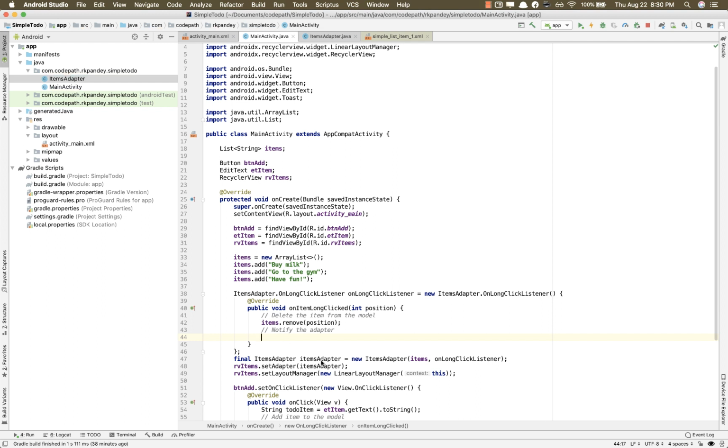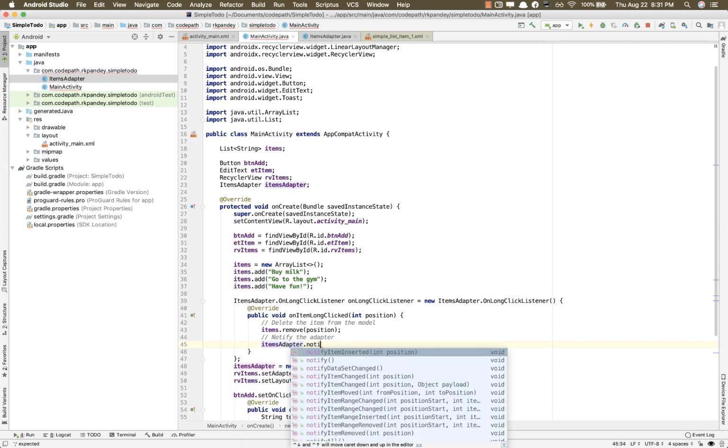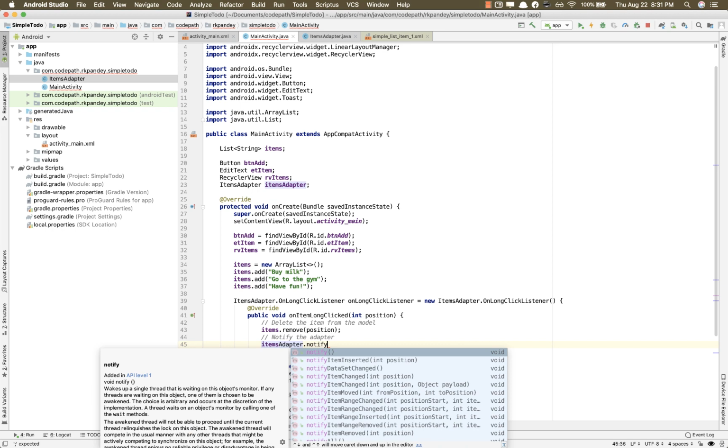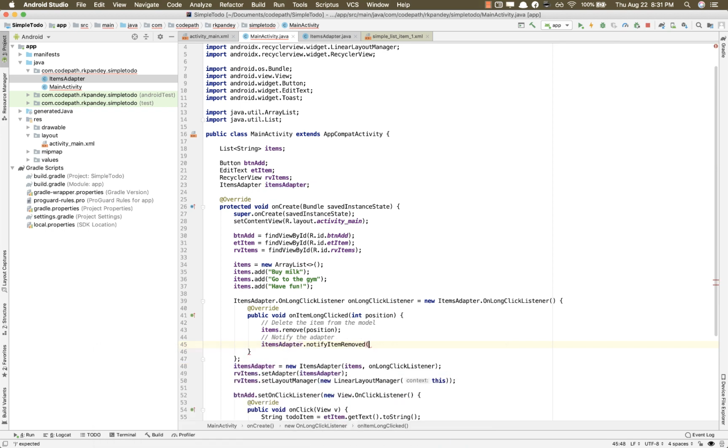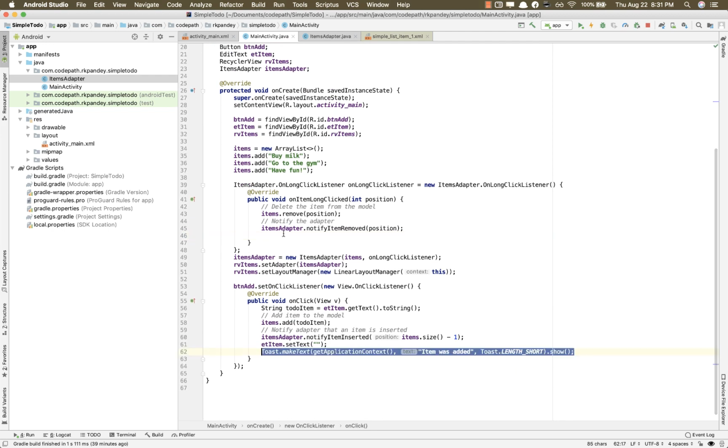Before we can reference items adapter, instead of having it as a local variable, we want to make it into a field which is accessible throughout all the methods in the class. So let's do that. And now we can say itemsAdapter.notifyItemRemoved. And then similarly, we can inform the user that they have removed an item.